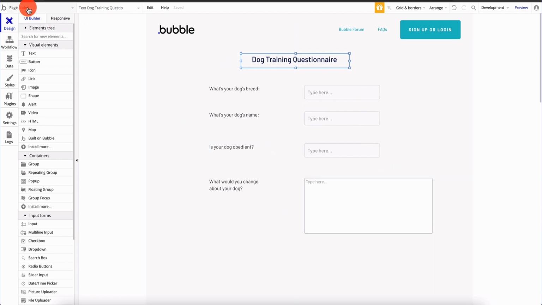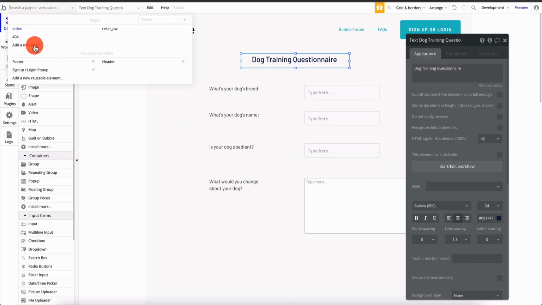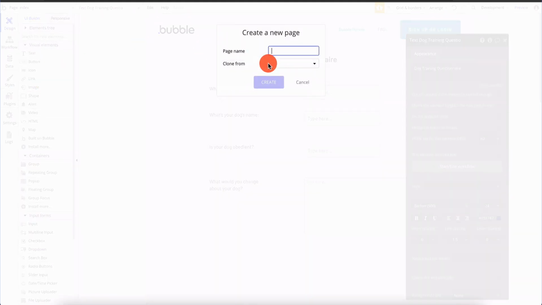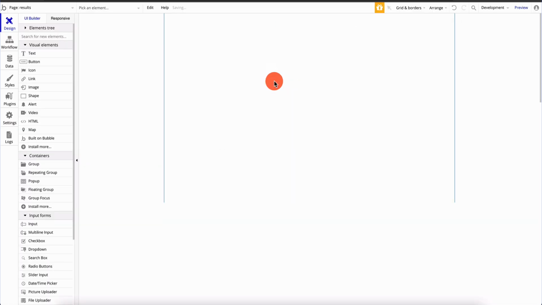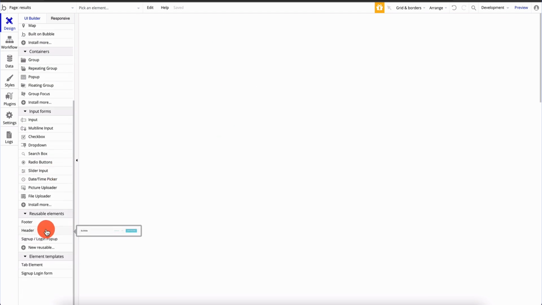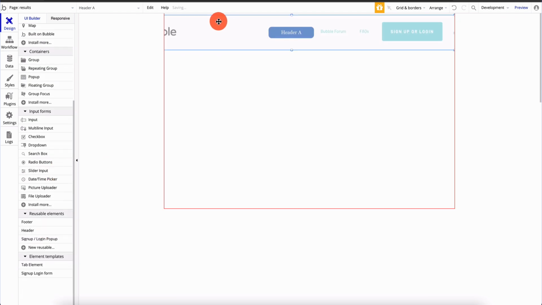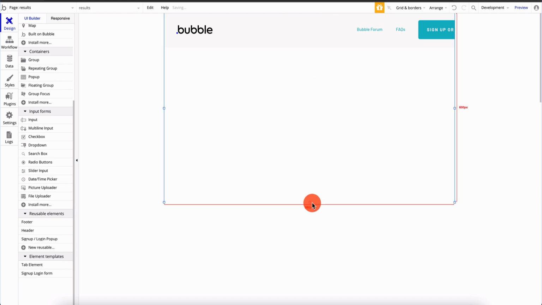What you want to do is you want to click on here, right? These are the pages, and we want to create a new page. I'm going to say add a new page, and this is going to be results, right? We have the main page, and then we have the results. We're not going to clone it. It's going to be a blank page. That's absolutely fine. The only thing you want to do is you want to drag and drop this header here. That's it. That's the only thing you want to do.